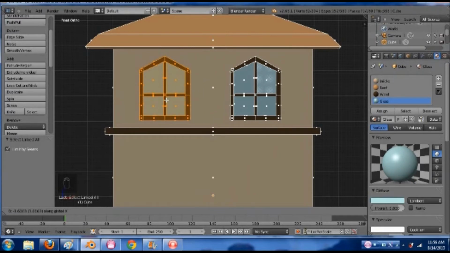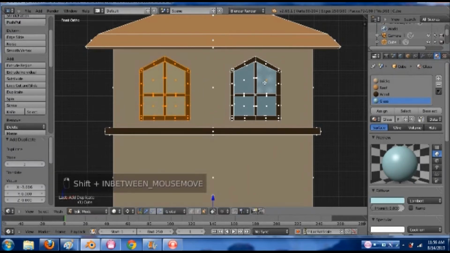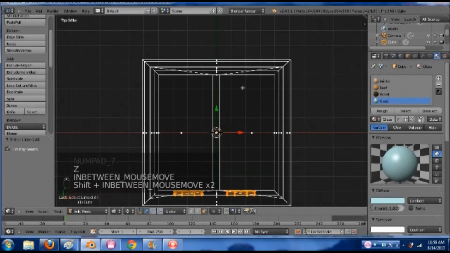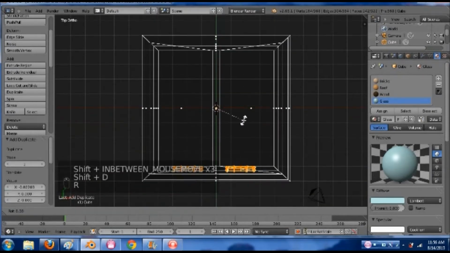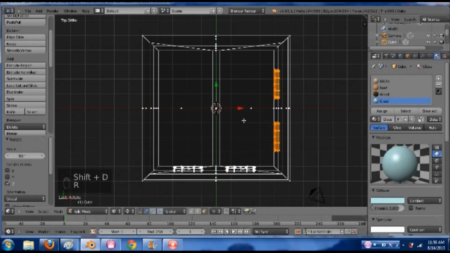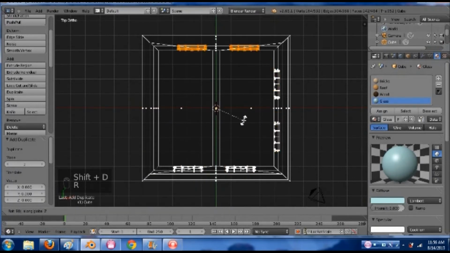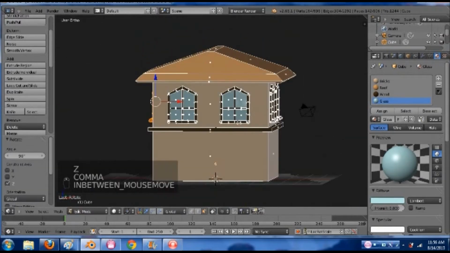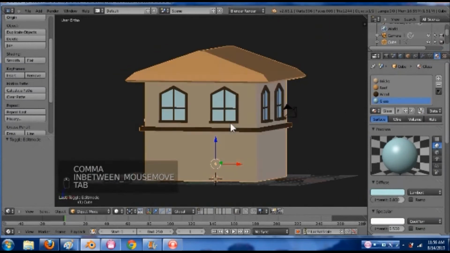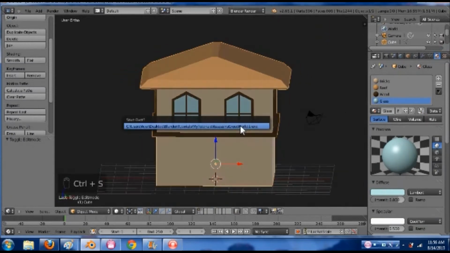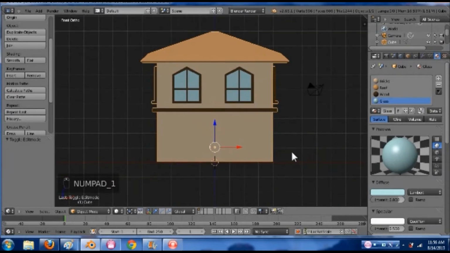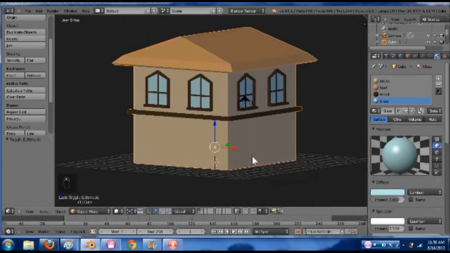so I moved along the X. Grab this one, Shift L, Z, 7 on the numpad, Shift D, enter RZ90, Shift D, enter RZ90, Shift D, enter RZ90. Quick and easy. It's looking a little bit better. Gonna go ahead and save. And let's see.